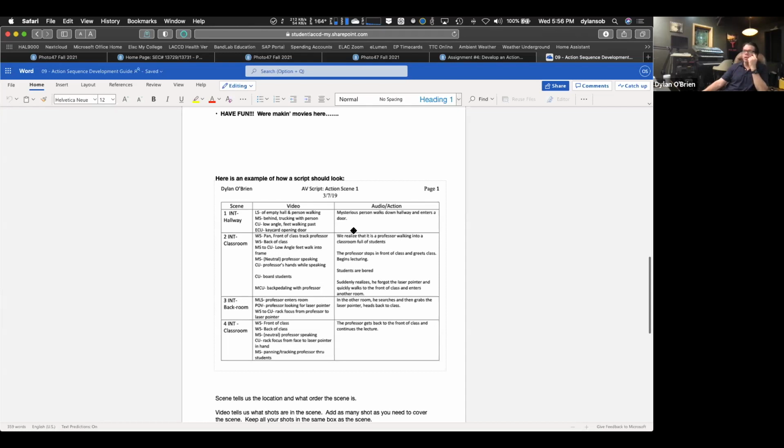Okay, so what's the shots I need? Well, I'm going to do a long shot of an empty hall with a person walking. I'm going to do a medium shot from behind, tracking with the person. So why am I doing that? Well, mysterious person, right? So what does that mean? It means I shouldn't see the person's face, right? I'm setting up to be a mystery. So the long shot might be from the back of the hallway with him walking past us so we don't see their face. Medium shot behind. So now I'm behind them, following them. It could be a mystery.